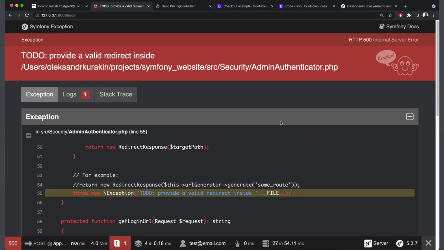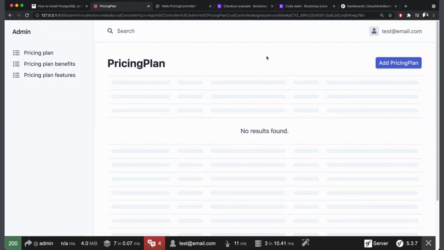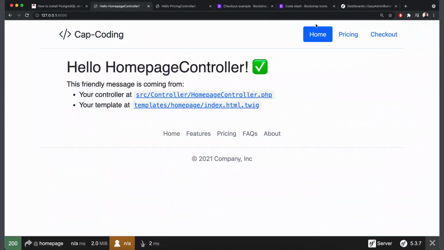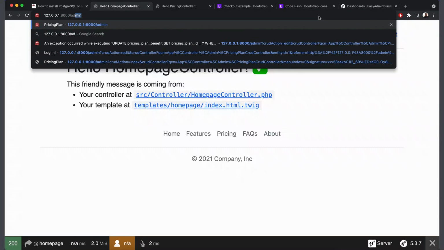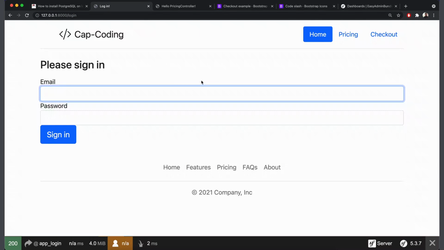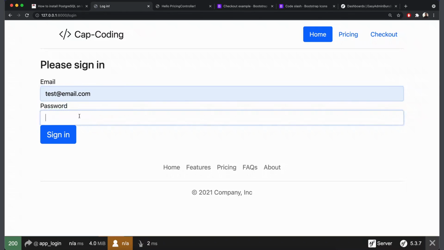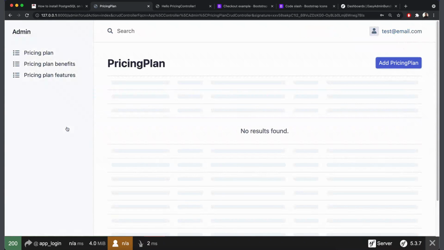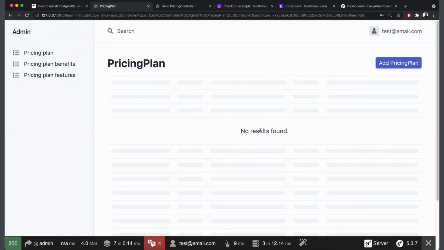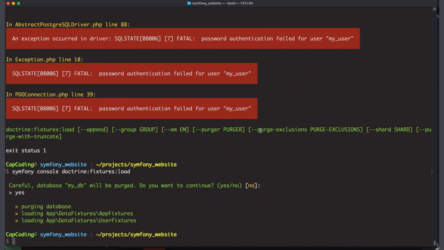Open browser and refresh the page. And we are logged in. You can see it in the right top corner and also in the profiler. Let's log out and try to open admin area again. Log in. And we are redirected to the admin dashboard. Good. Remember that the database was purged during loading fixtures.